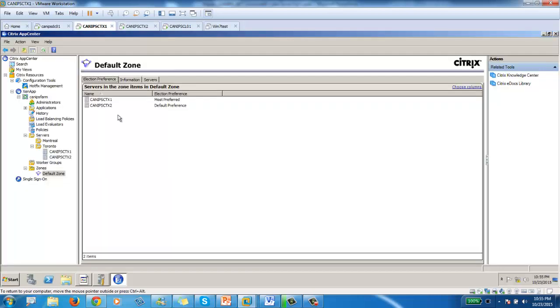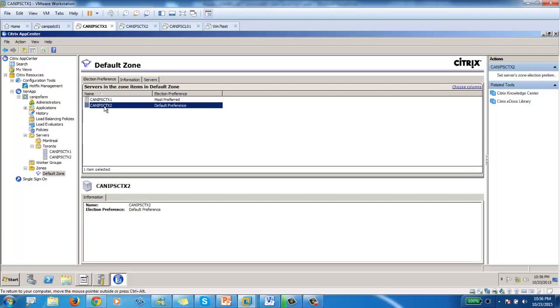What we're going to do is first see elections in action. How do we see if this becomes the elected ZDC? The only way we can do this is to disconnect this server from the network, or shut down the server to simulate a crash of the server. Then we can see that this will become a ZDC. So this will be most preferred automatically.